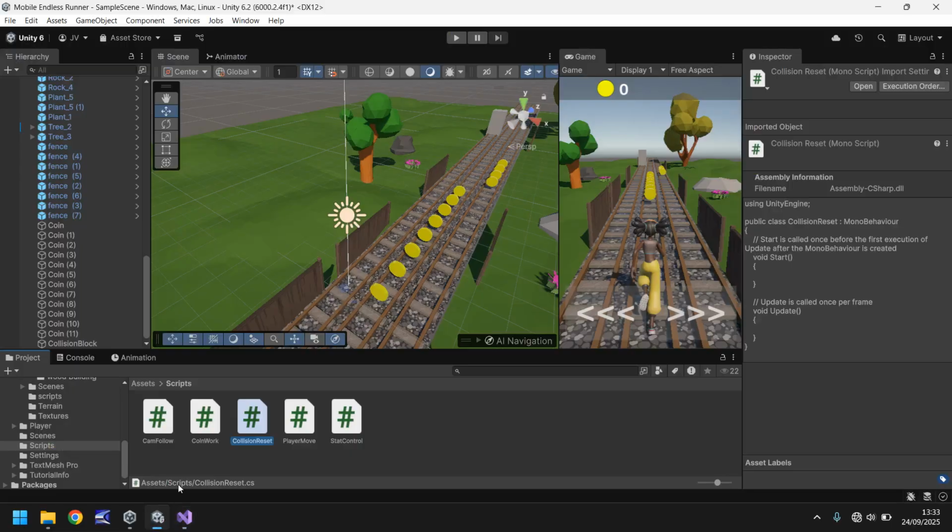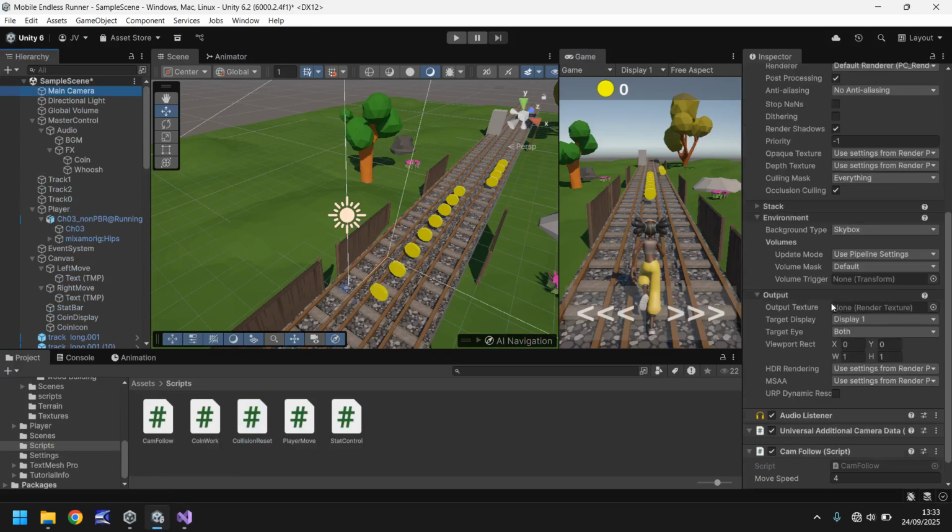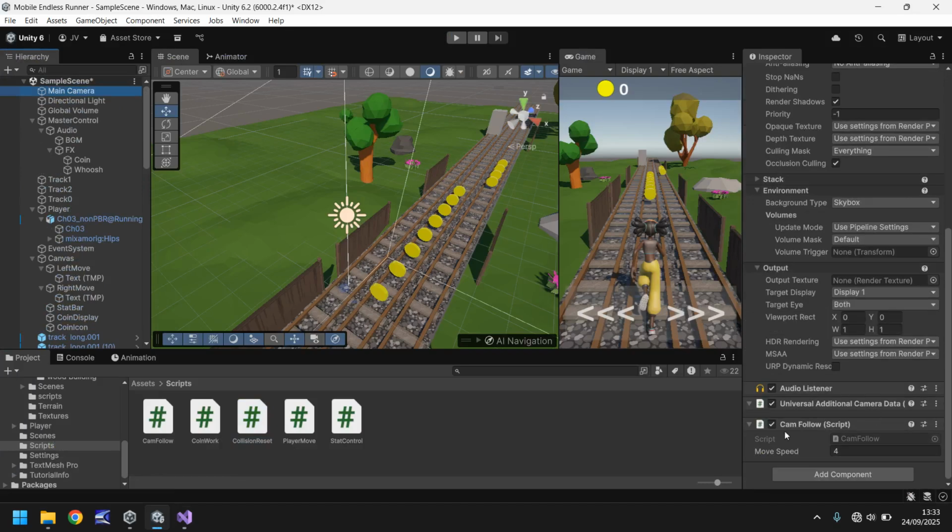So let's head back into Unity. Let's go to the camera, and let's remind ourselves what we need to stop. So we need to stop cam follow. So that component, which is the script, needs to be stopped.